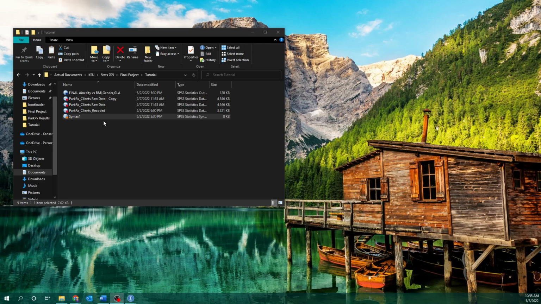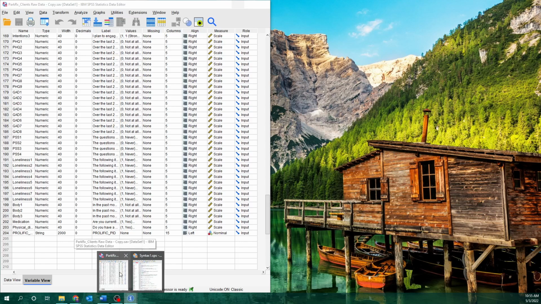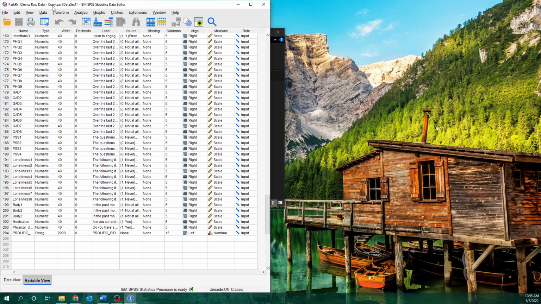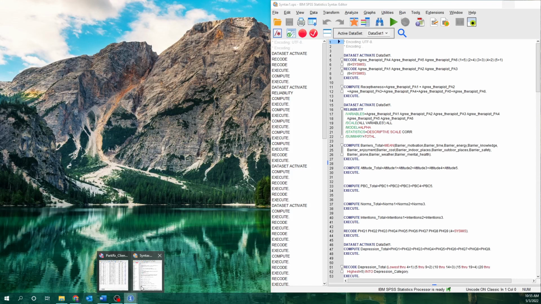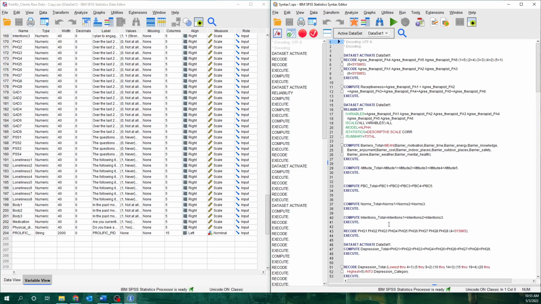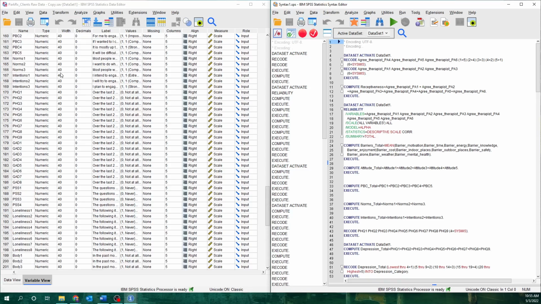So I'm going to open two files to get started. I'm going to open my dummy copy file of our raw data and this syntax file. I already have them open, so this is the copy dummy file, and then this is our syntax file on the right here. And I'm going to talk you through the syntax file.